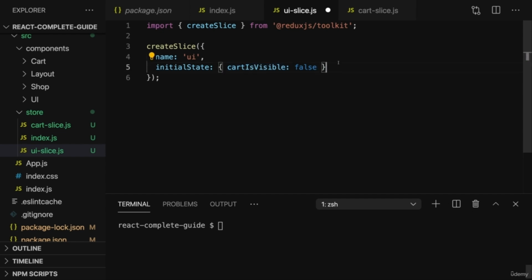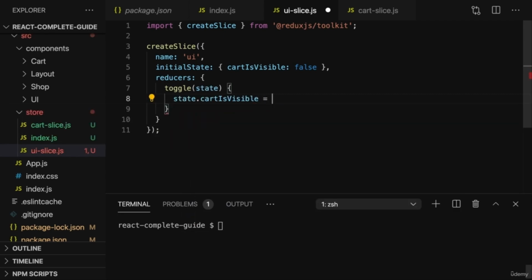Of course, you can name this property however you want. That will be the property which controls whether the cart is visible or not, as you can probably guess by its name. Then we need the reducers key, which is a map of all the reducers. Or to be precise, it's a map of methods that represent all the different cases, the different actions we want to handle with that reducer. And here I actually only need one method, let's say the toggle method, which receives the old state and where I then want to set state.cartIsVisible to the opposite of what it was.